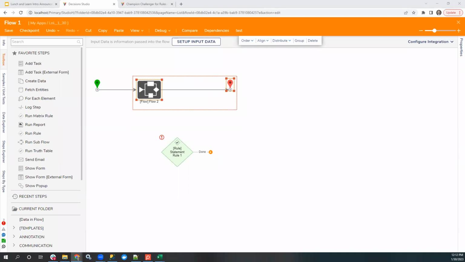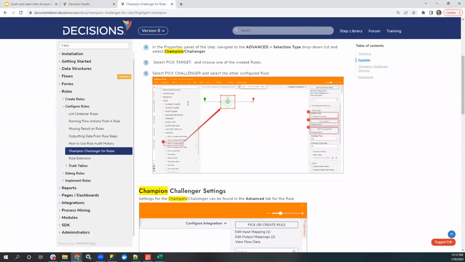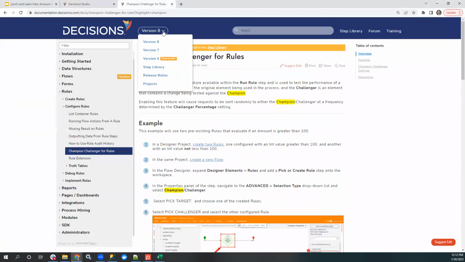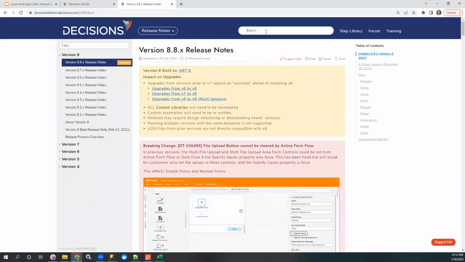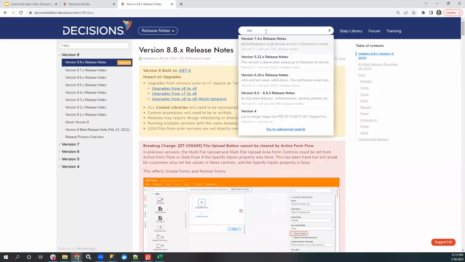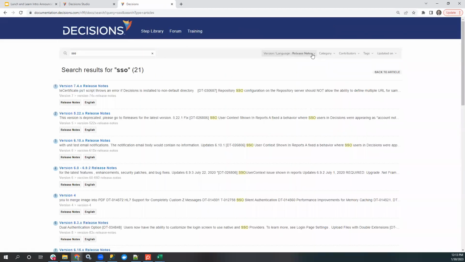Okay, anonymous attendee. Can decisions use separate IDPs at the same time for single sign-on? Yeah, in fact, we've added new stuff for this in versions of 8. You could see it on the support portal login. Let's see. If I search SSO and release notes, and let me go to advanced search, and I only want to look at version 8.